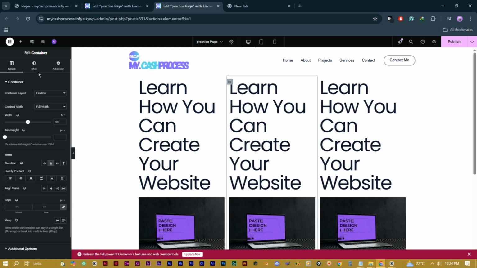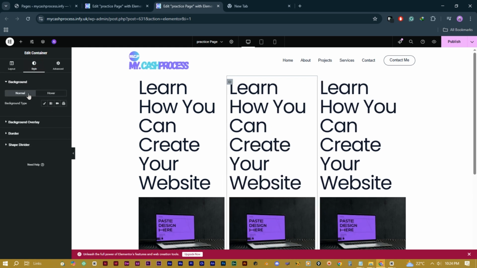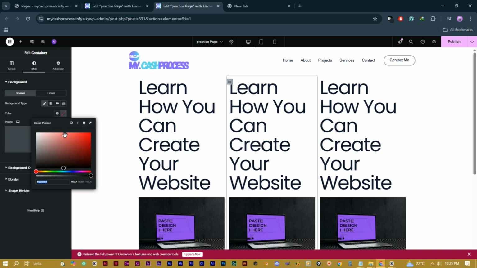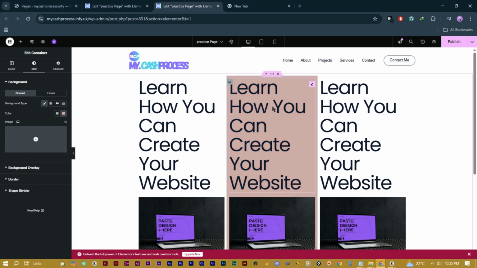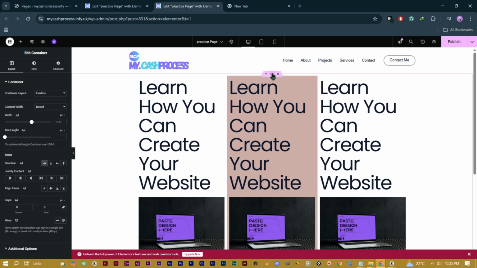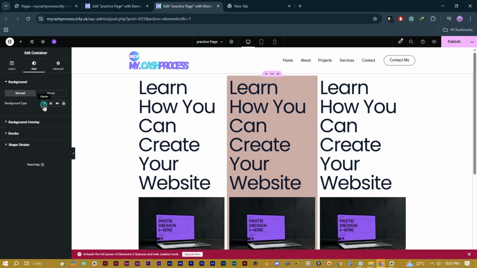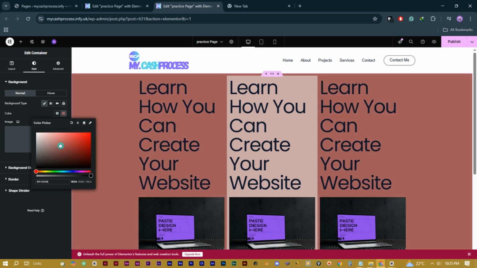Under the Style tab, you'll see background type options. Selecting Classic lets you add a background color. Once you apply a color to this column, it will show up as the background for that box. Just like adding a background color to one box, you can also add color to the entire section by clicking the 6 dots icon. Those 6 dots let you control all elements within that section. Again, under the Style tab, pick Classic and select a background color. You'll notice the color applies to all boxes except the middle one, since we already set its color. Simple and straightforward.